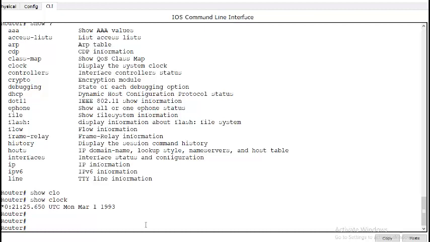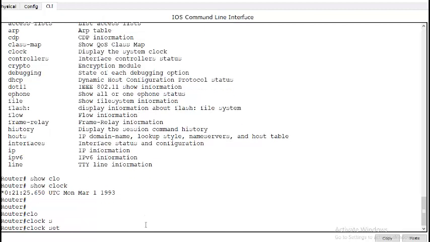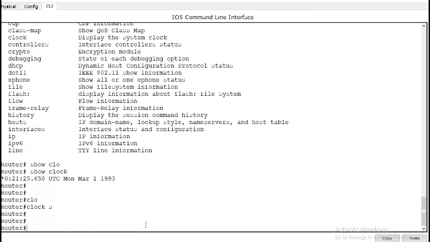If you want to configure time, you need to go to another mode. Here you cannot do any configuration in this mode. But I can set only this clock here. Repeating again. This mode is called privilege mode, which gives you the privilege of seeing everything. And if you want to configure, you need to go to another mode. But there is an exception for clock.